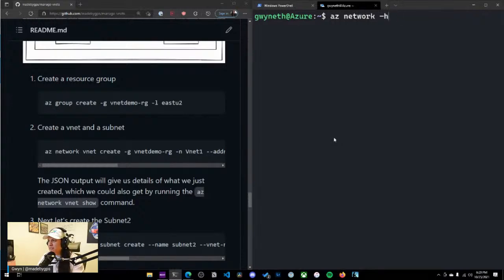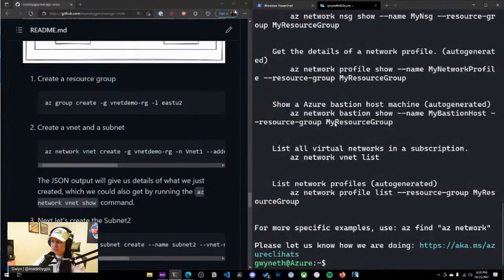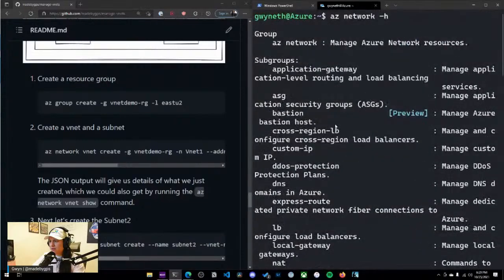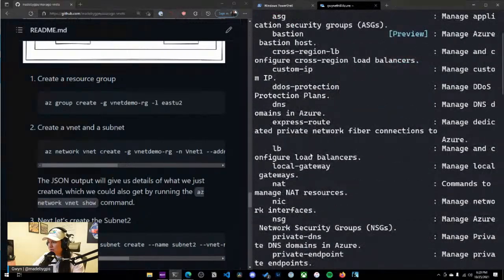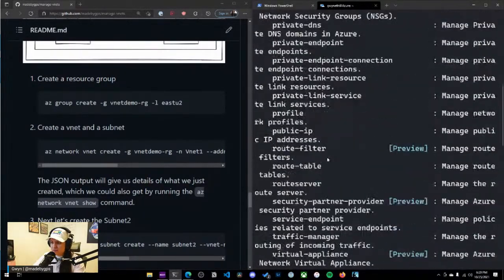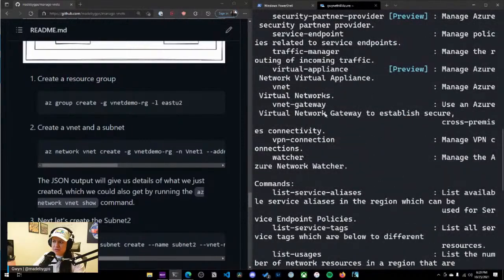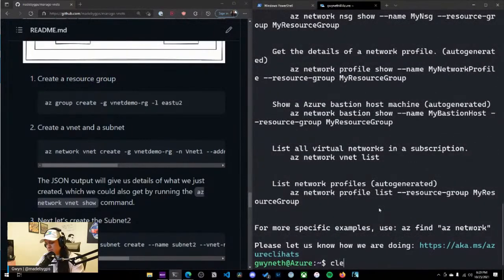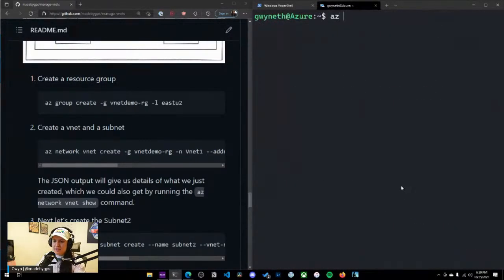If we do -help here, we can see that there's a bunch of other options. We have bgp, custom IP, load balancer, public IP, a bunch of things in here too, but we're going to be using vnet. Let's clear the screen.